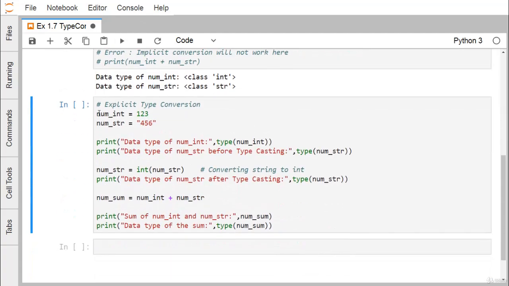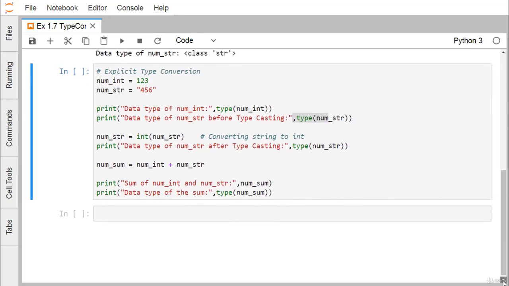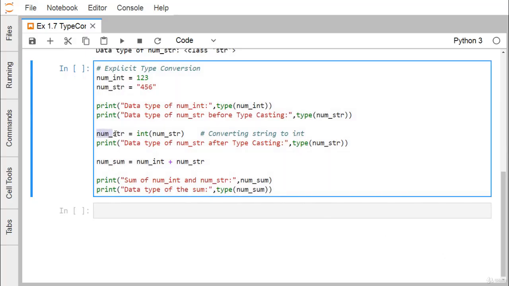But if I want to do this, you can find that the integer and string variables are defined and their respective types are printed. Now I'm converting num_str to an integer and assigning it back to num_str. We can also change the variable name, no issues, but here I'm just updating num_str with the integer-converted value. The type of num_str is printed: earlier it would print string, now it will print integer. So now num_sum is equal to num_int plus num_str.